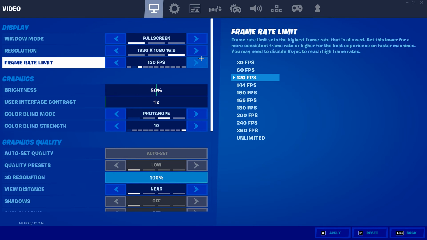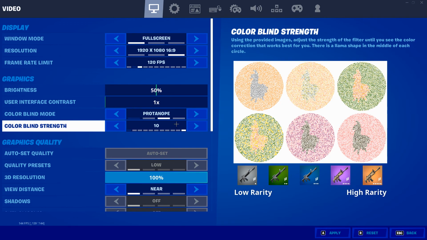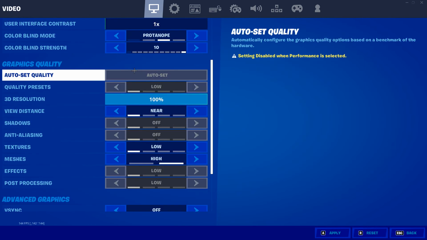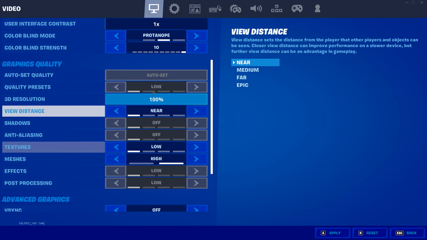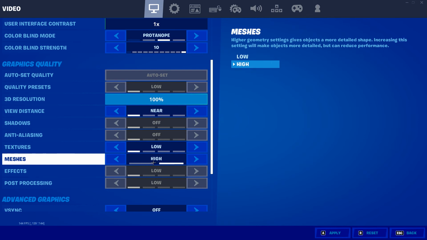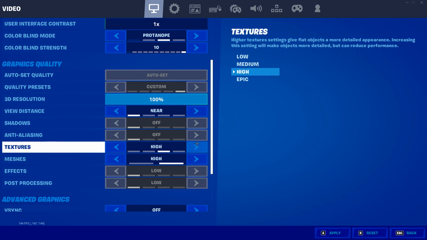For your frame rate limit, you're gonna just cap this off. Like whatever the hertz of your monitor is, say it's 60 hertz, you're gonna just go one above that. So just cap it off at 120 FPS. For your graphics quality, make sure that these are all low. If you want, you can put your textures to high. I've heard this actually makes you get more frames, but when I did this, for some reason, my meshes actually changed, so I just keep it at low.